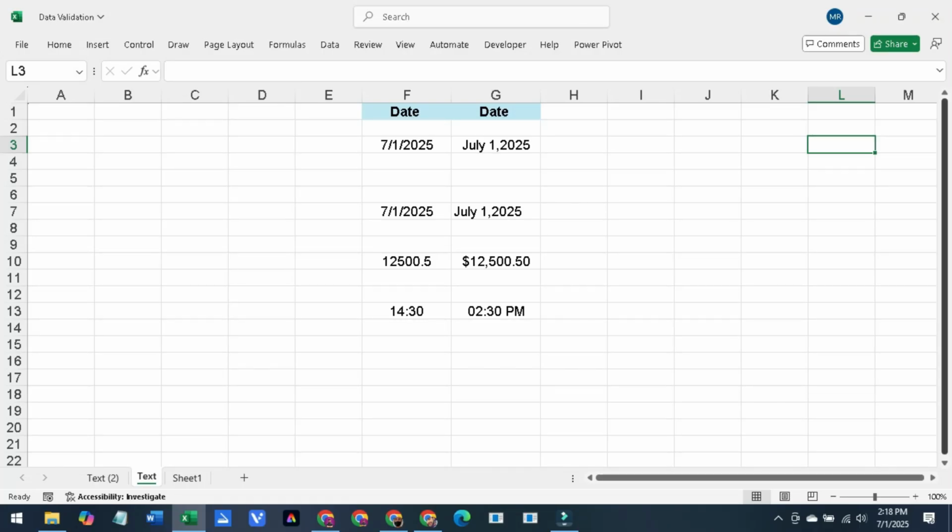Today, I'm going to show you how to use the TEXT function in Excel, one of the best tools for formatting dates, numbers, and more the way you want. Let's dive right in.